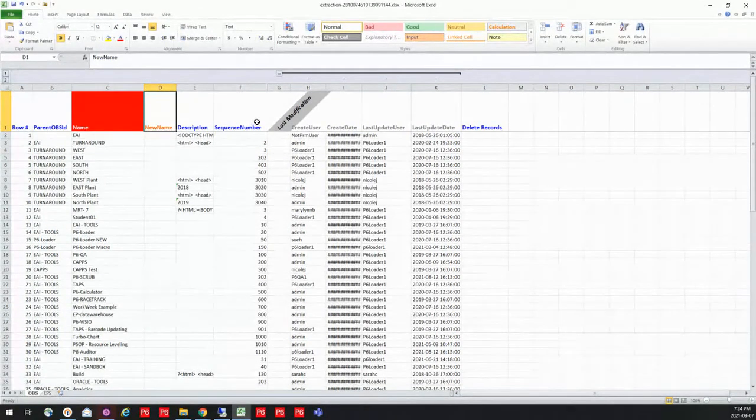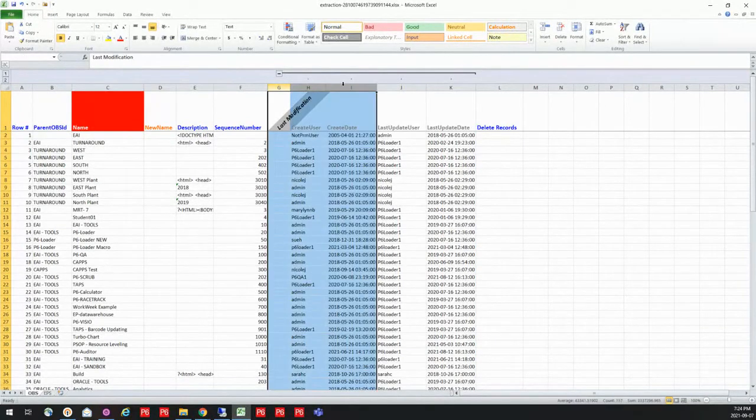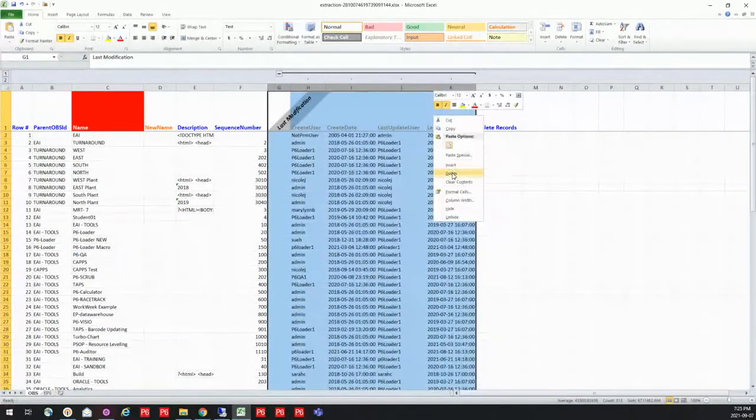Now, the blue and the gray are optional columns. Of course, the gray here you can see is just informational. This isn't anything that I can change to send back, because essentially it's just giving me information about when it was created, who created it, etc. So if I wanted to, I could just remove these out and not have them.